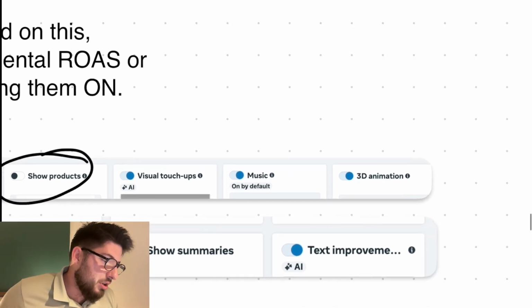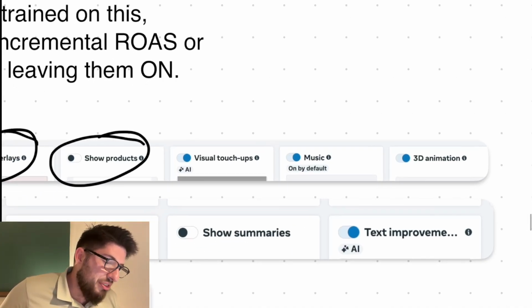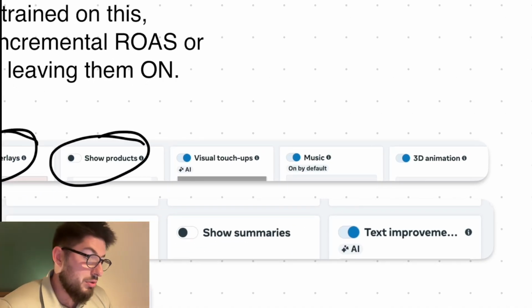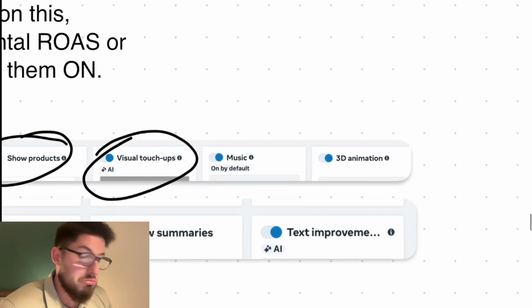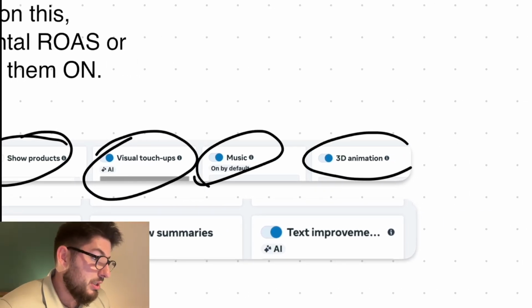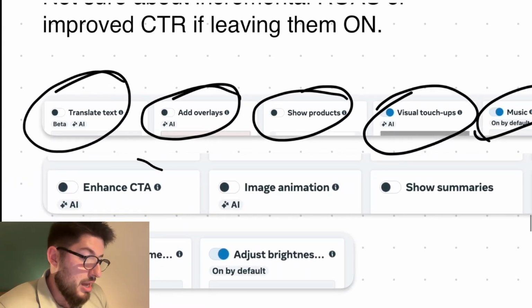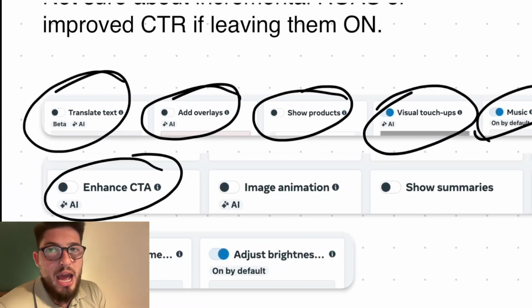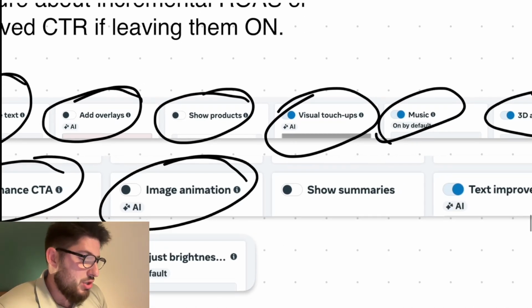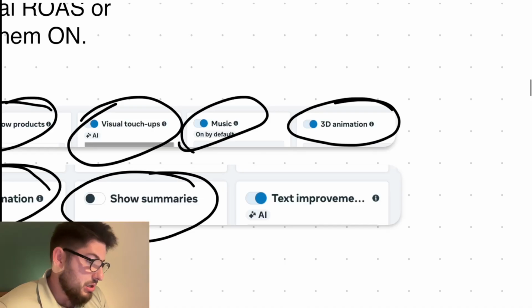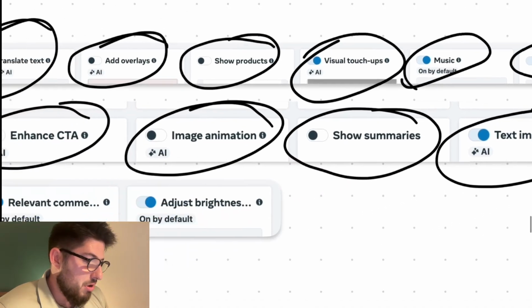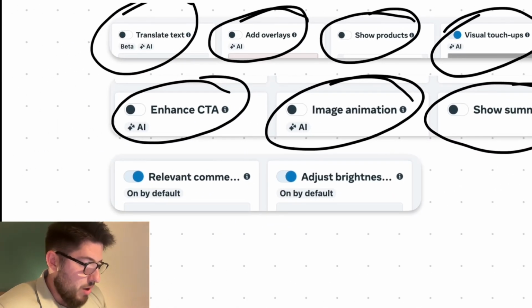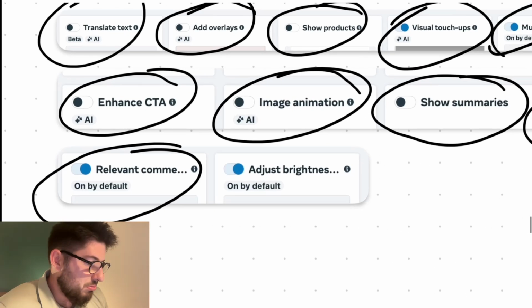Show products, good for e-commerce, but I would prefer to just go on specific product sets when I want to do it. Visual touch-ups, I have brightness or something like that, contrast. Music, I don't know. 3D animation, I don't even know what it is. Enhanced call to action, this is cool because instead of shop now, it's going to say something like visit our new collection, something like that. Image animation, I don't like this. Show summaries, no idea what it is. Text improvement, no thank you, I want my copy. Relevant comment section, this is good. Adjust brightness, who cares?